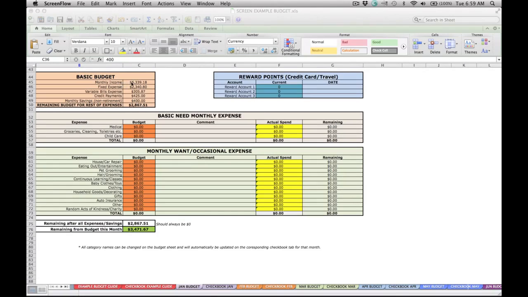So based on our monthly income that we entered at the very top, this is complete take home, we had $6,339.18 coming in this month. Our fixed expenses, the bills that we know we have coming in, are $2,340.80. Variable bills, something we've already entered, credit card payments, and monthly savings, non-retirement. That's how much we've already said we're going to save. So that means that for all these other expenses, medical, groceries, auto insurance, gifts, etc., we've got $2,867.51. And of course, this will be customized to whatever numbers you put in.